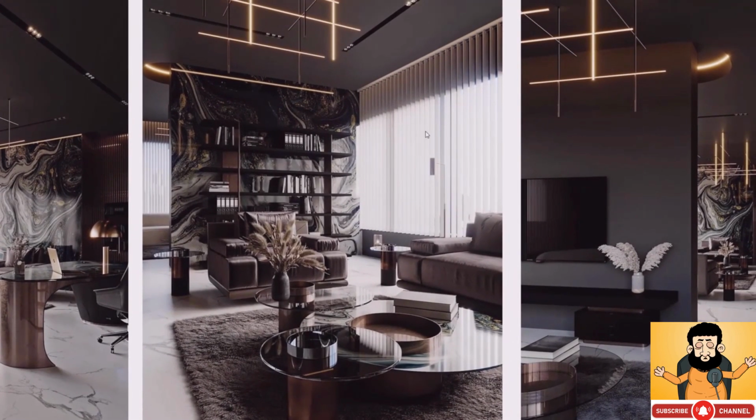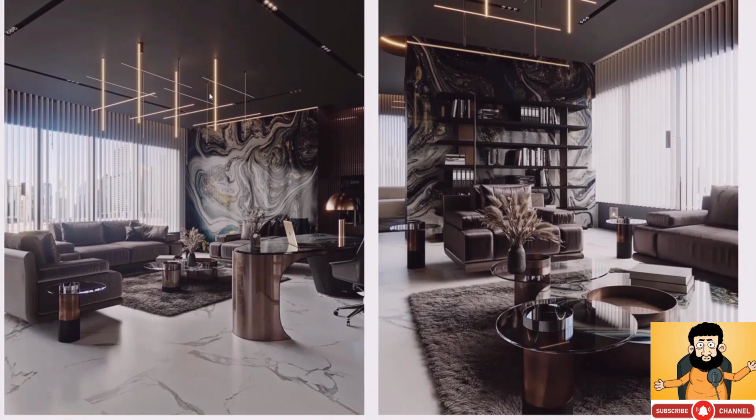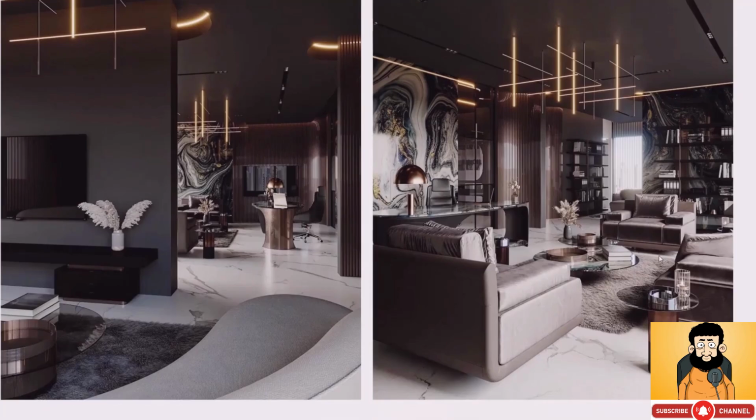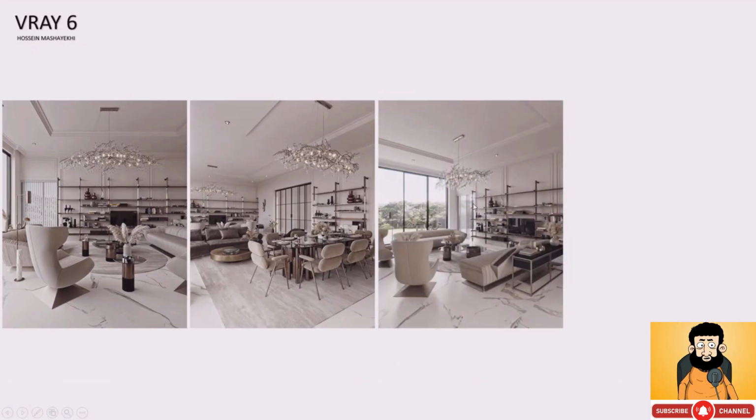Now take a look at these renders. The light is coming from the outside, but we still have some kind of decorative lights and ceiling lights that have been turned on, and we have achieved a level of contrast that has made these renders very attractive and very gorgeous. Alright, let's check out a couple of more renders from Celeros.